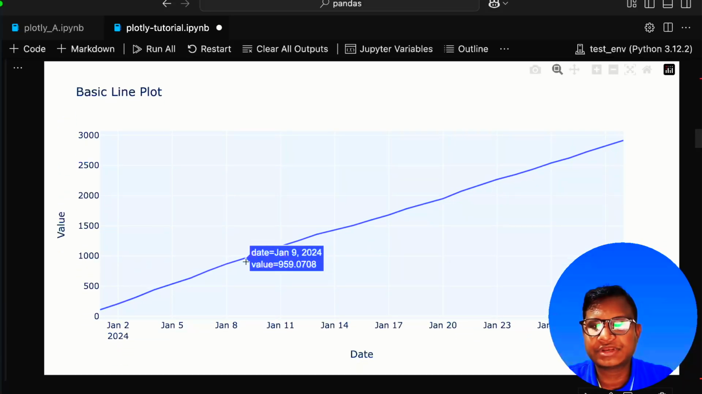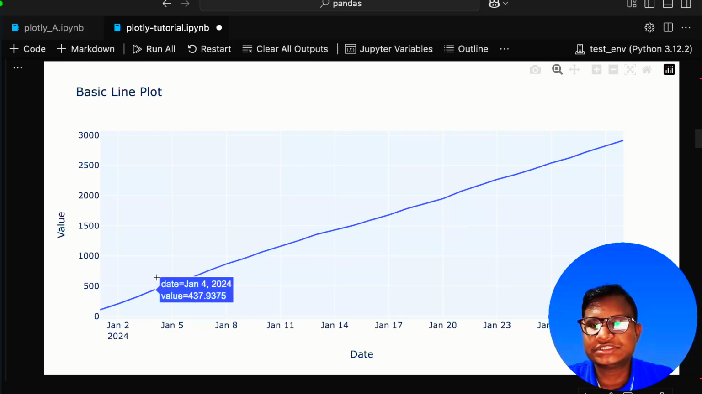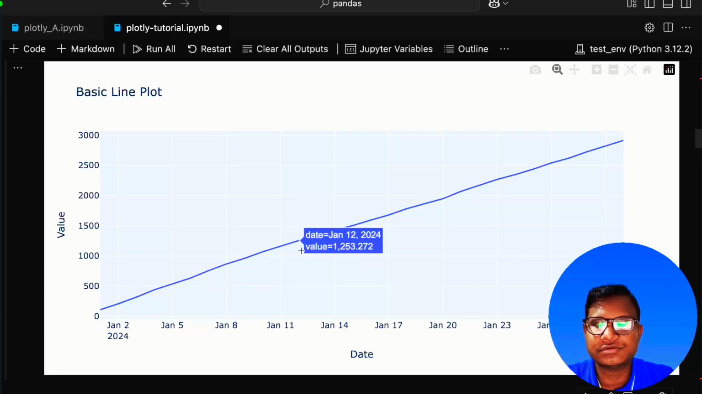See, when you click on it, the value comes, right? Date equal to 9th January, the value was this. So this is quite interactive in nature. The other two, Seaborn and Matplotlib, don't have this interactive feature. This looks pretty nice also, and it's quite interactive.